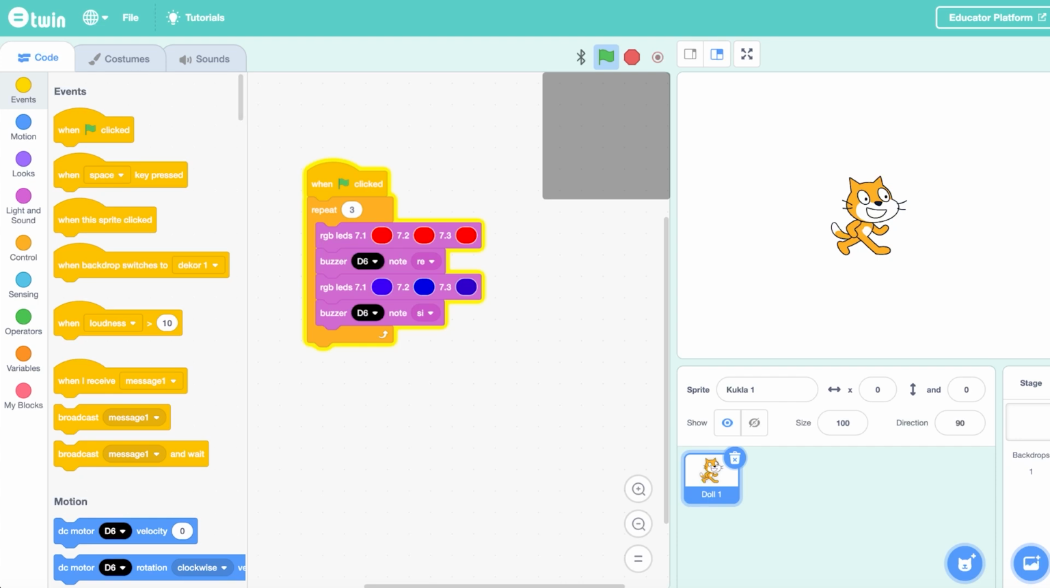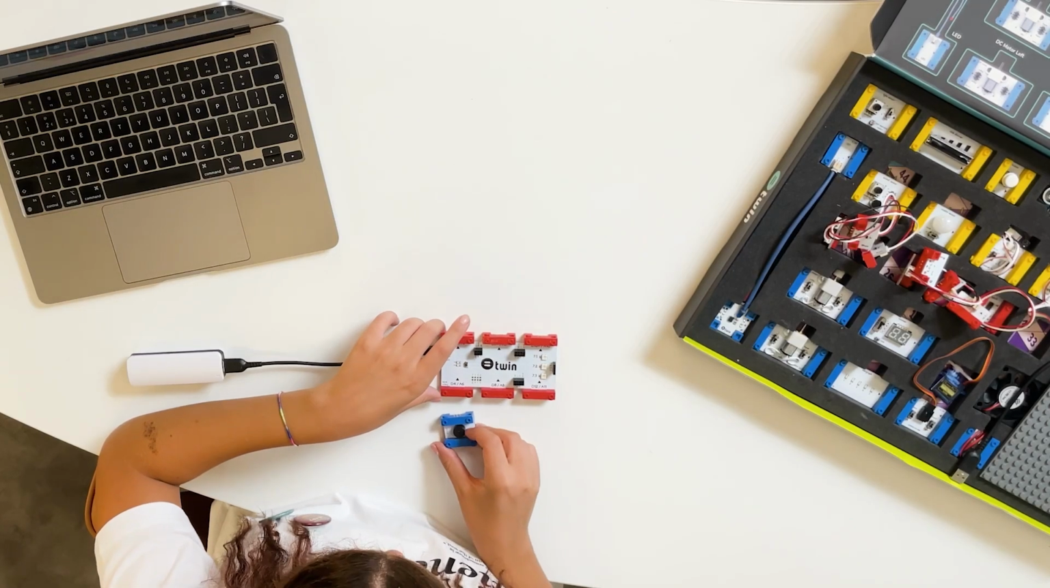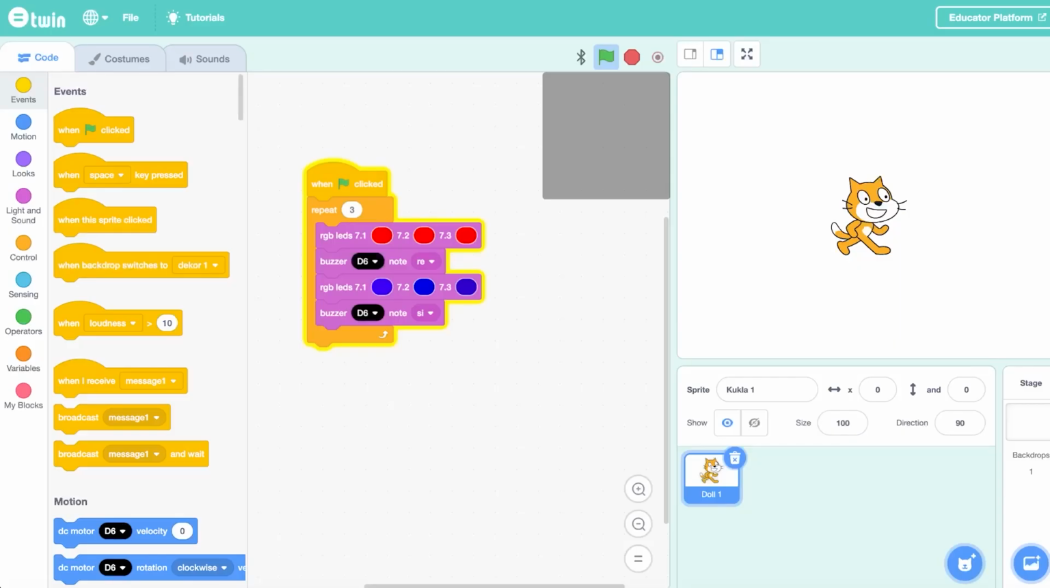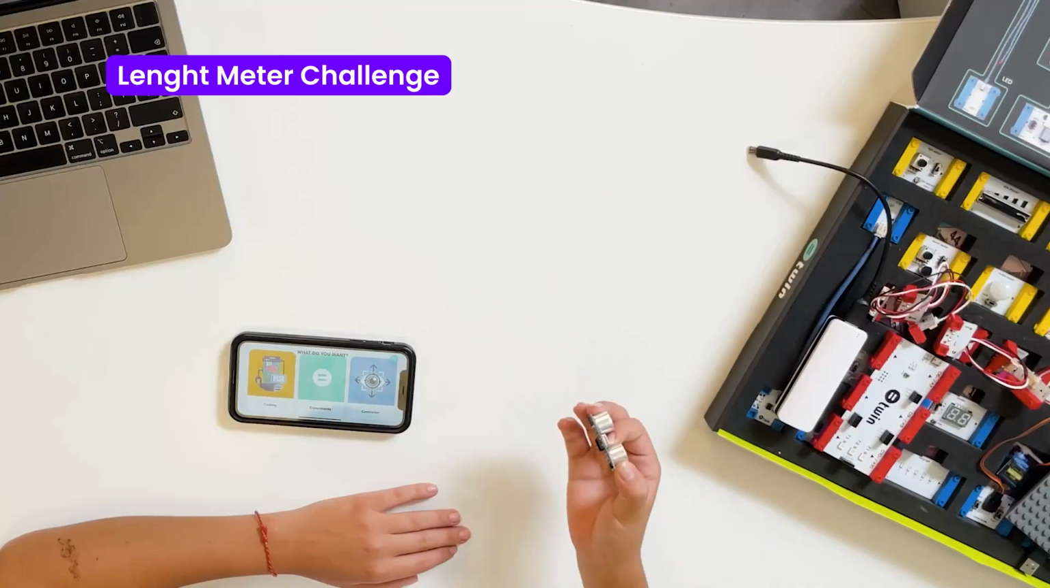And then since on the coding block it says the buzzer is at D6, I'm going to connect the buzzer to D6, and now I can say go. Similar to a police car, it's playing the different notes back to back, and simultaneously it's flashing red and blue. And since the repetition block says 3, the action is repeated 3 times. You can change the color or the note if you want to, and you can change the number of times it repeats as well.